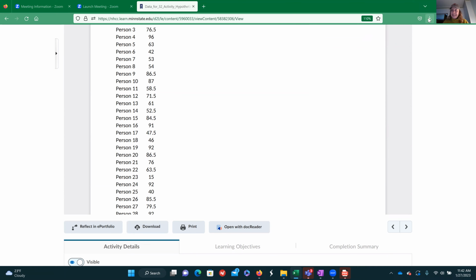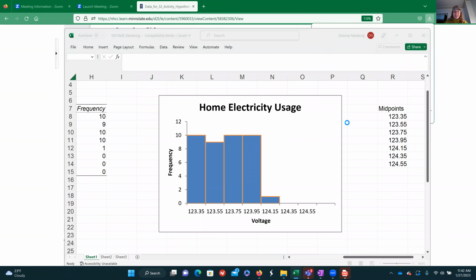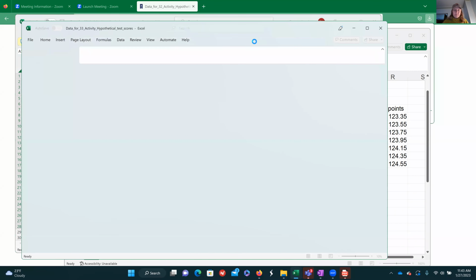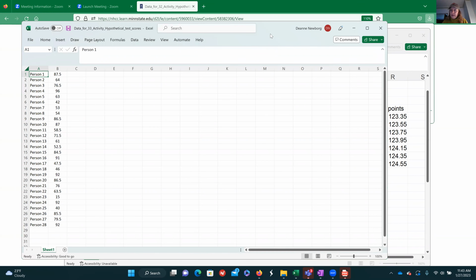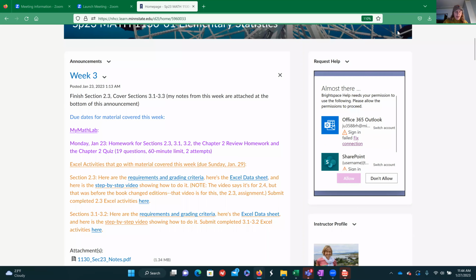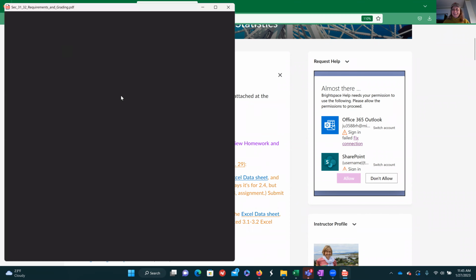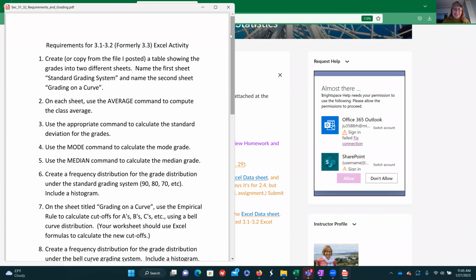And let's see. There we go. It just took a little bit to open. Oh, that was for the last one. Okay, so when it opens, click on Enable Editing because we're going to make changes to it. Okay, so let me open the requirements and grading document. It wasn't opening really. Okay.